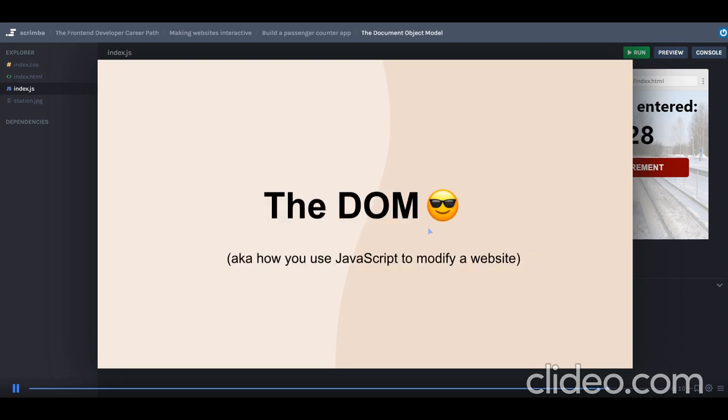So, don't be frightened when people talk about the DOM. Just in your head, translate it to how to use JavaScript to modify websites. And with that out of the way, let's move on with the coding.